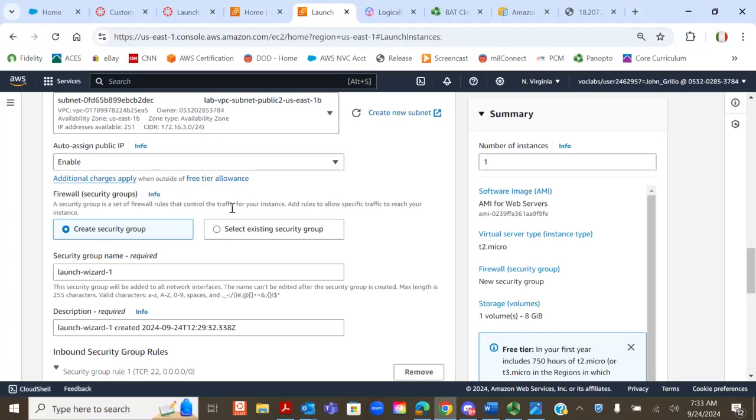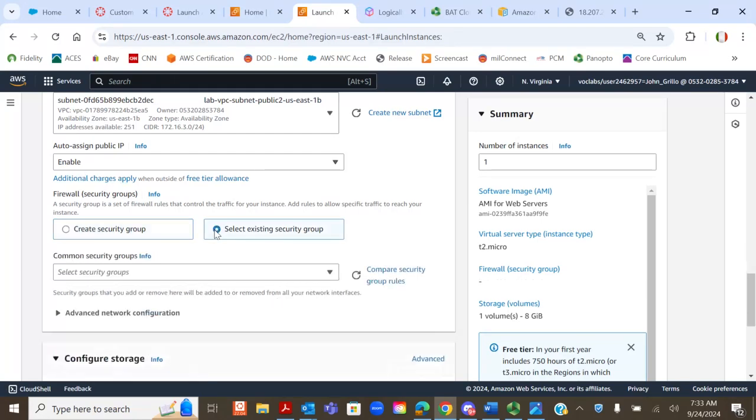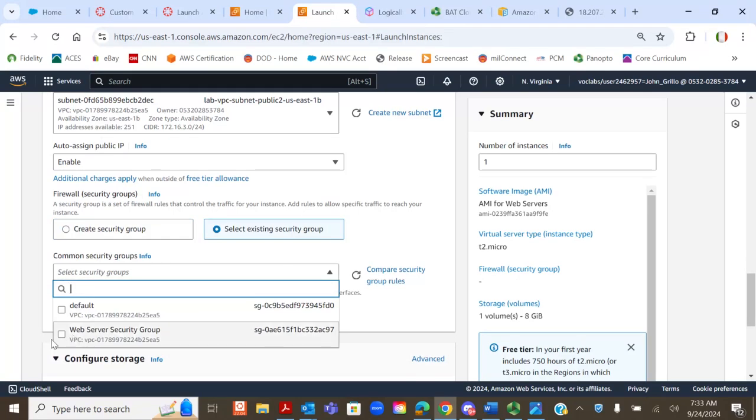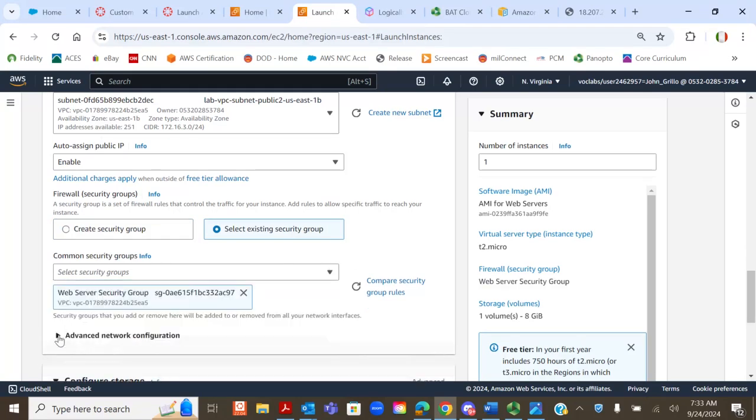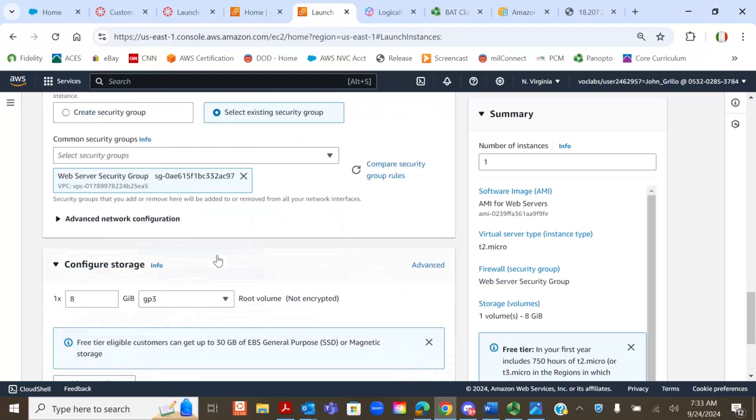Now we have an existing security group, if you recall, that we did in the last lab. So if you select existing security group, click the drop down arrow, and you want to click on your web server security group that we created. And remember what that security group allows. It only allows HTTP access inbound to the web server from any IP address. It doesn't allow HTTPS.